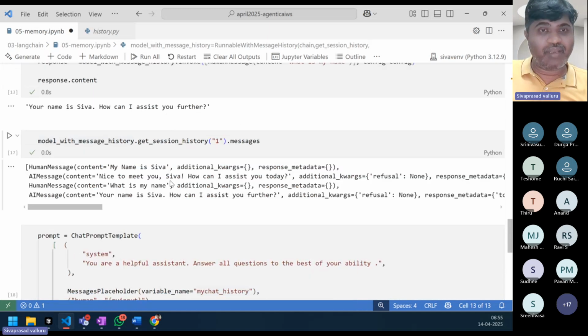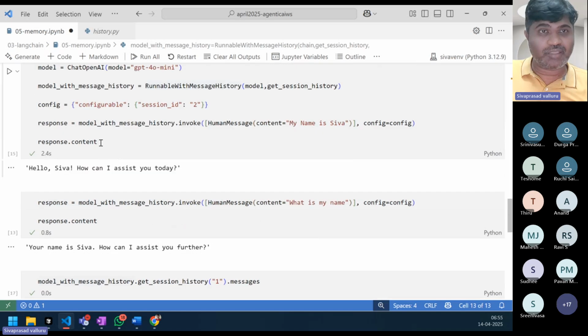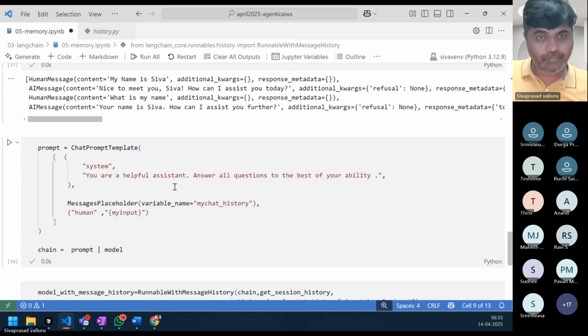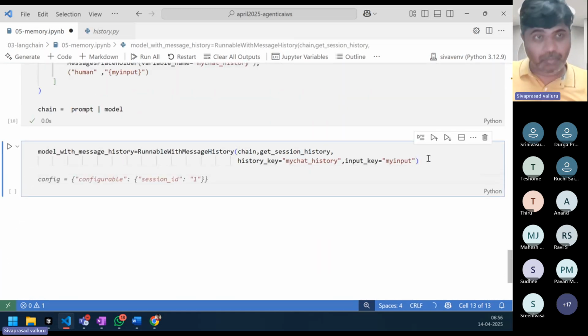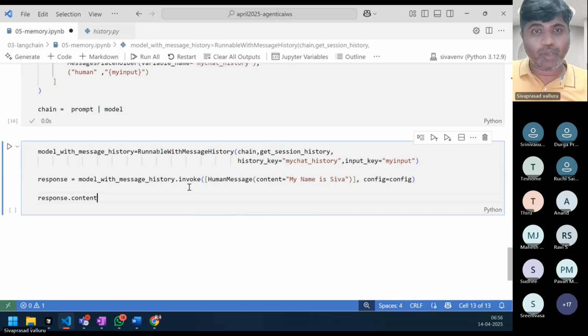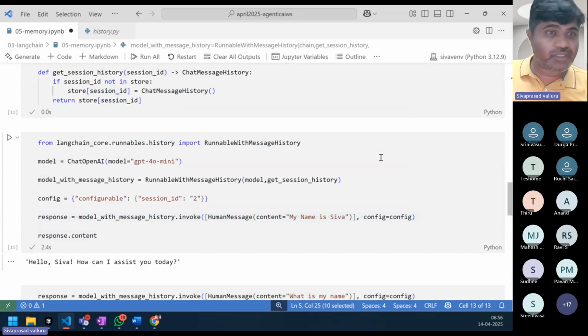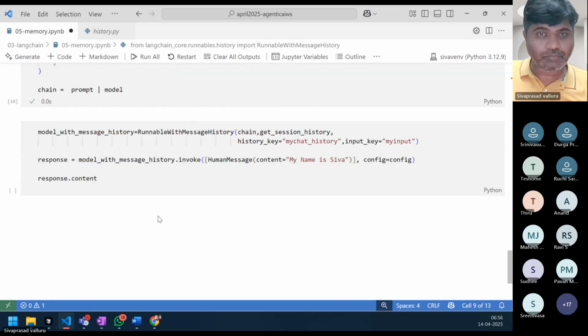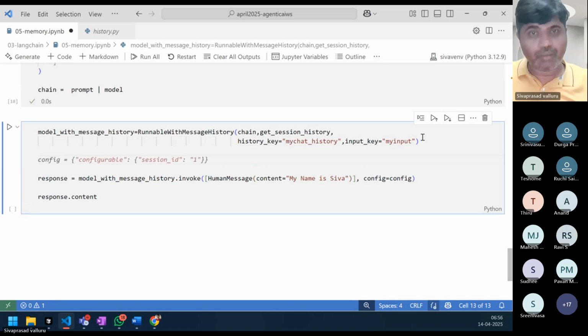Then I will copy paste these things. Model with message history dot invoke. Let me copy the config object. Yes, config session ID equals, let us say, 5. So I created a new runnable with message history and I'm passing session ID equals 5 and invoking. Let us see.